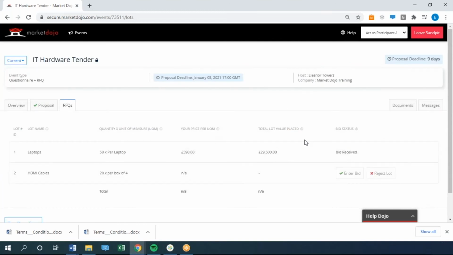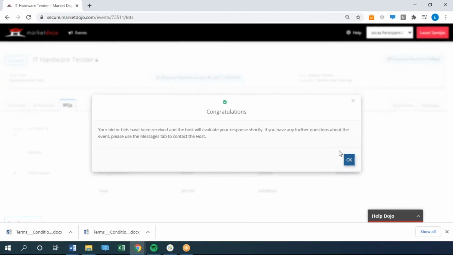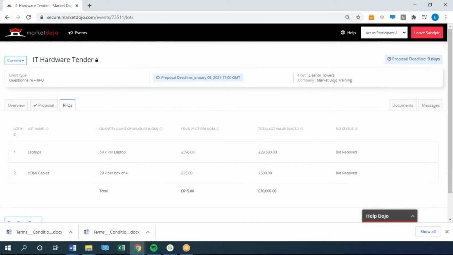And now my bid's been received. So next I'll add in my other bid and submit that. And then from the supplier's perspective, that's everything done. They've completed the questions, they've completed their bids.